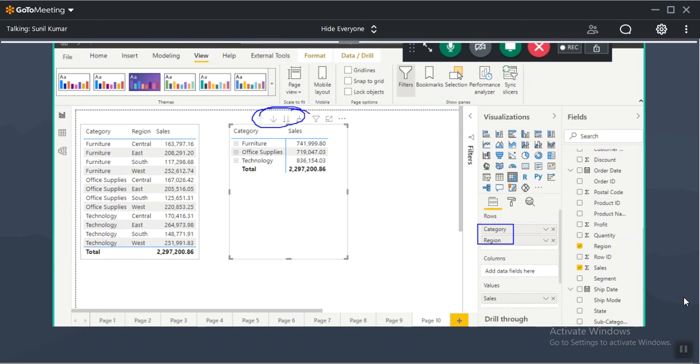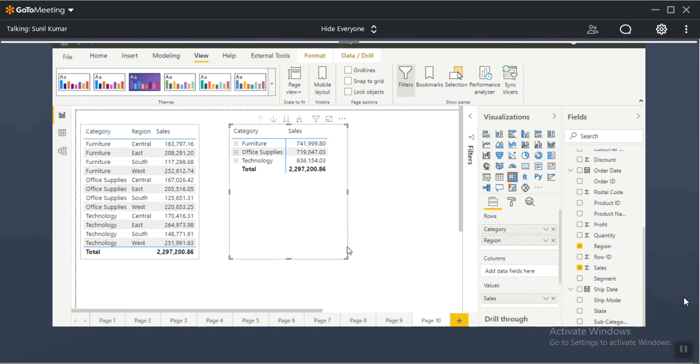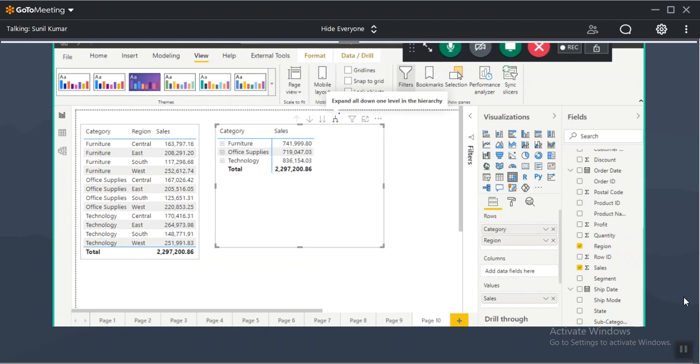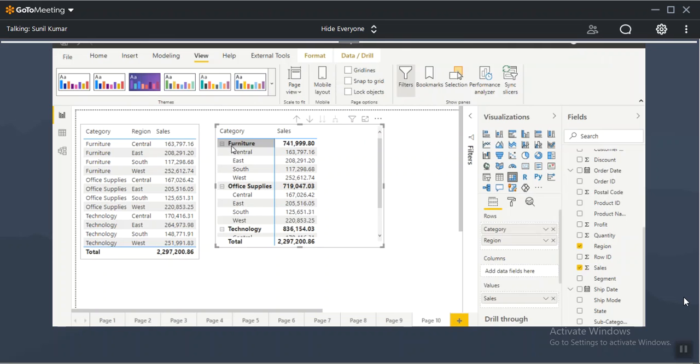Drill down visual. It will create a drill down visual. What you need to do is click on expand all down one level in the hierarchy. I want to show both category and region wise sales. Both the data I want to see at a time. When I want to see both the data, you can click on category wise, region wise sales. When I click on this, it is showing category furniture, region.